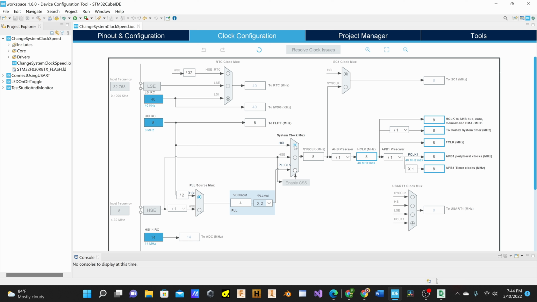And it gives you the ability to control what you're going to be using as the main clock. Are you going to use the HSI and then you're going to maintain the 8 megahertz? Or are you going to change it to the PLL CLK, which can also change it? You can see that I have a problem here and it tells me where I have the problem. I can click on resolve clock issues, or I can just pick the down arrow and change the value.